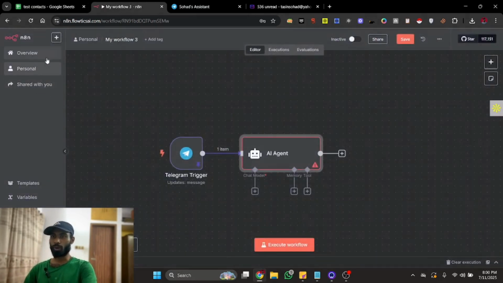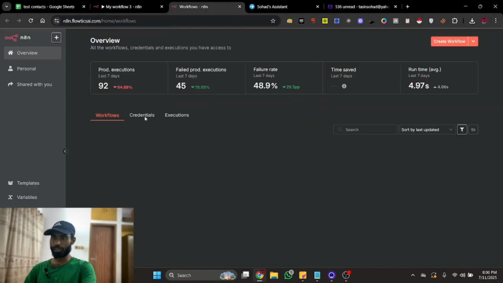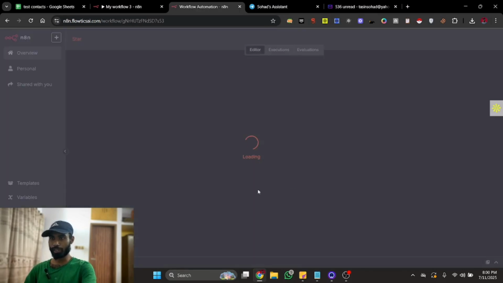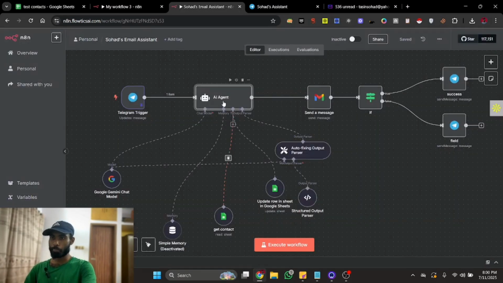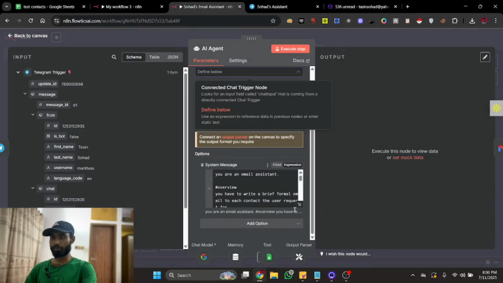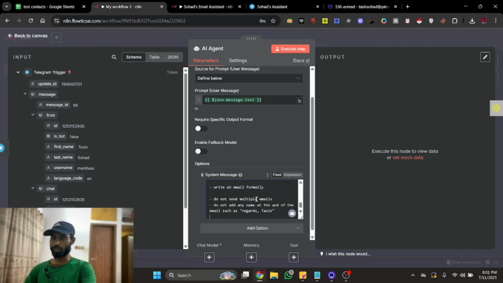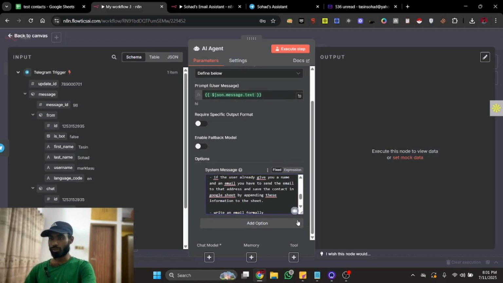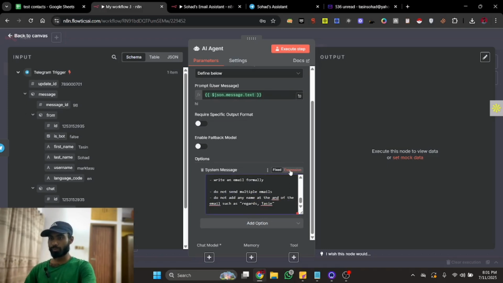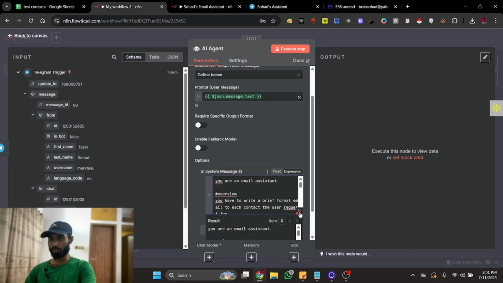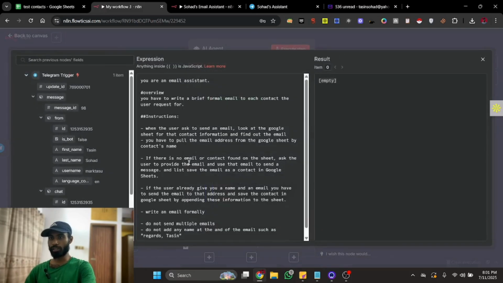Let's copy and paste the prompt from the previous workflow. Here is my email agent. By the way, I'm going to give this prompt in my description. Just copy and paste it there, into the system message, which is this. Let's change it to expression, and let me tell you how I have defined its role.